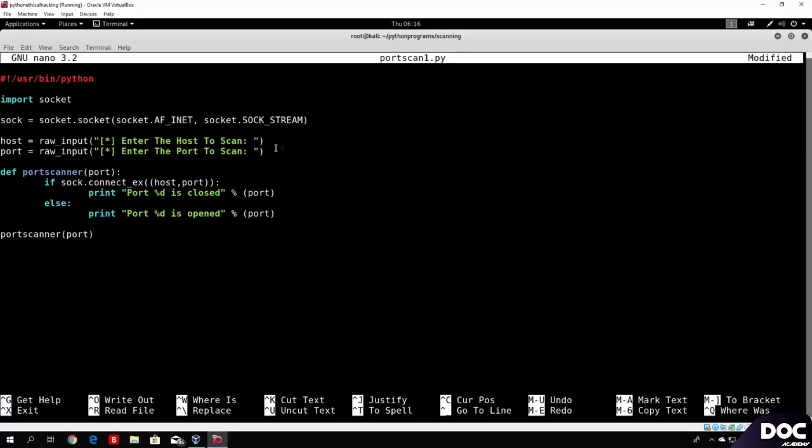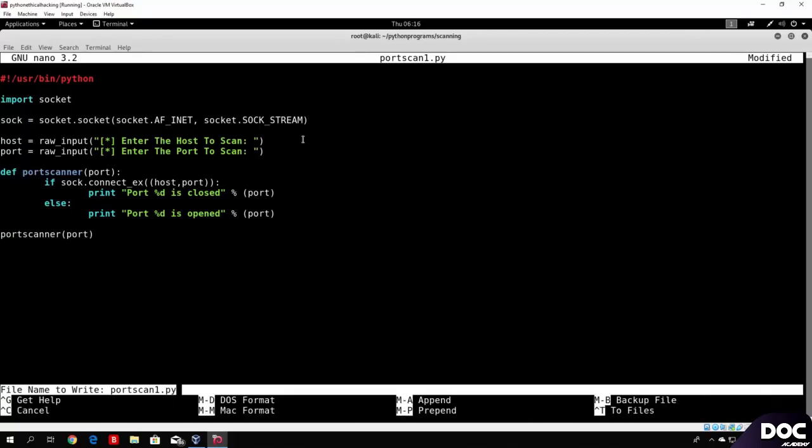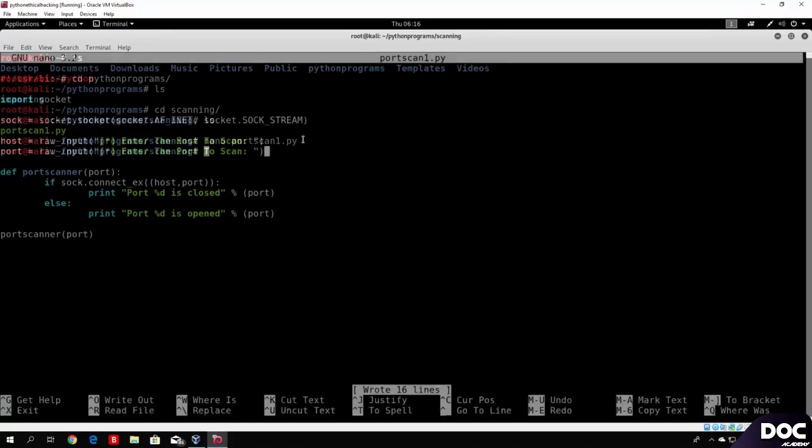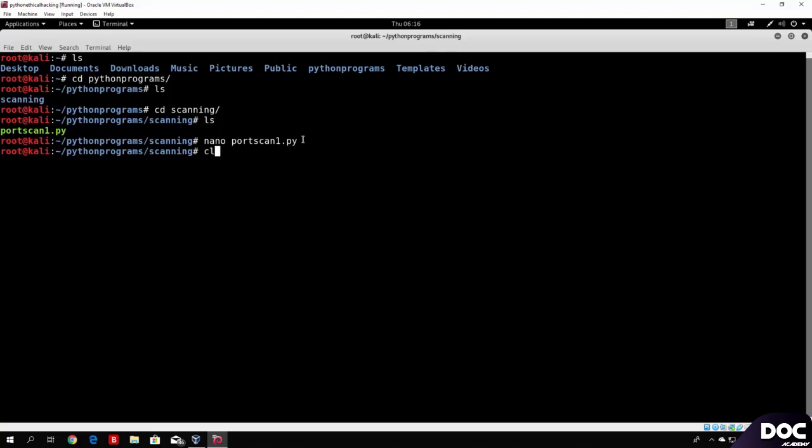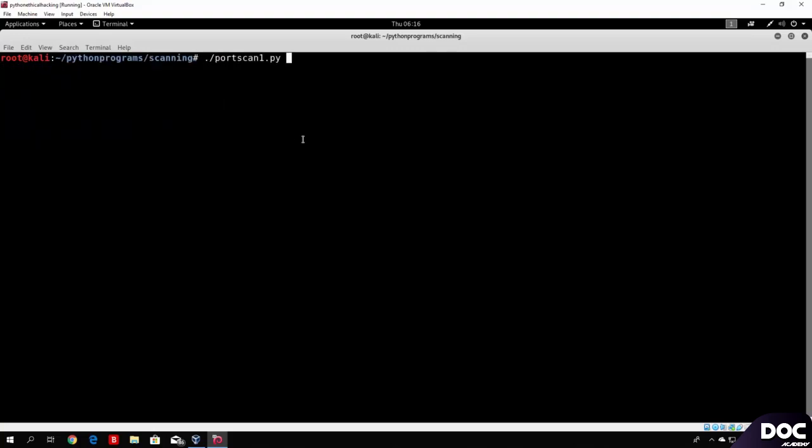and then close the brackets. So as we can see right here, if we actually run this, Control O to save this, enter and then Control X to exit, and we run the port scan1.py, you can see that right now it asks us to enter the host to scan, and it waits right here until we write something.